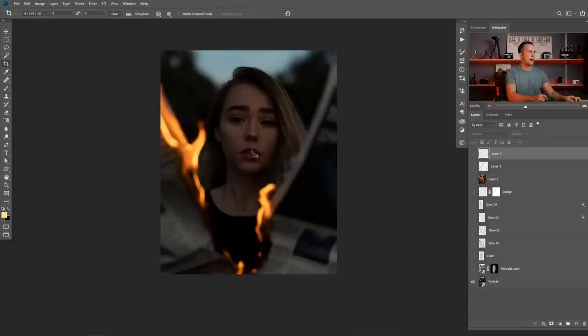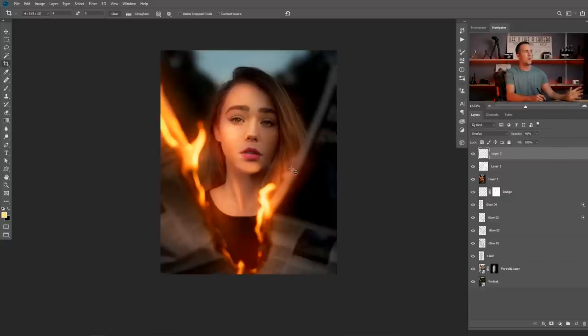So let me show you before and after. We went from this file, a little bit more ordinary photo, to this more interesting, glowy file that you can put anywhere that you like. Of course, this is maybe too much. Maybe you want to change the colors a little bit differently. You can do whatever you want, but this is how you can do it. One of the ways how you can make your photo even more interesting.